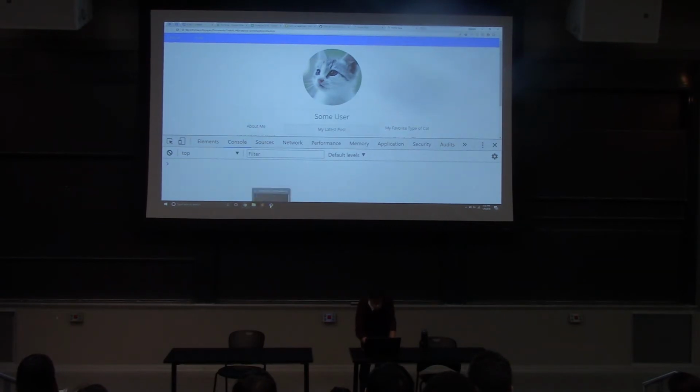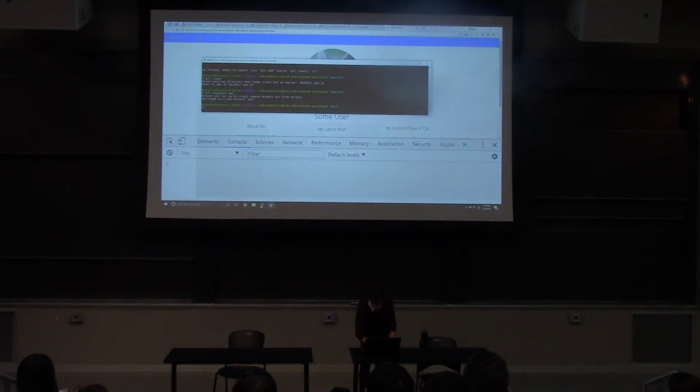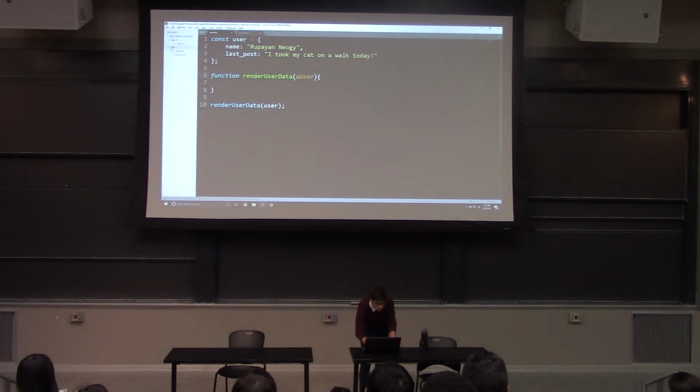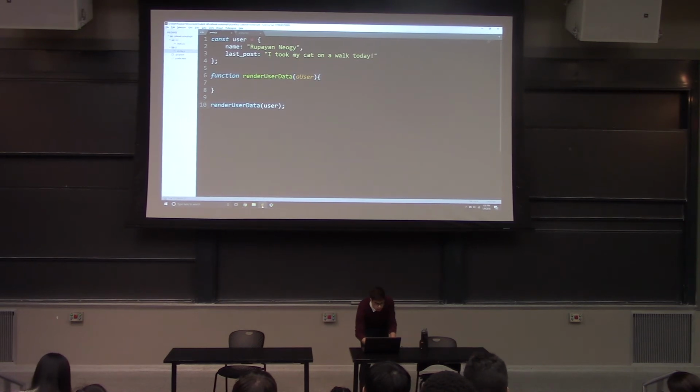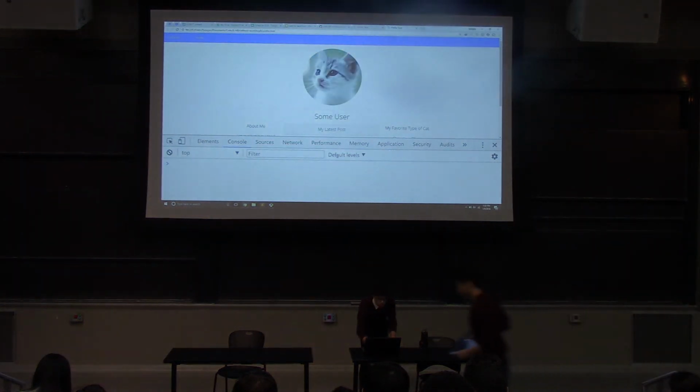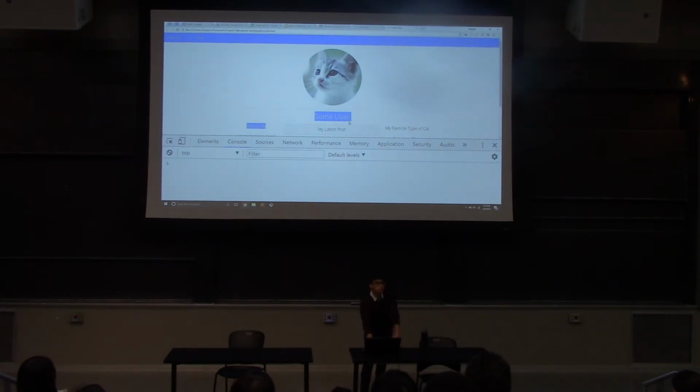Sorry, 1 second. So I checked out this new branch. Well, I got rid of something, but if you noticed, when we were working on this, it changed this immediately from some user, which is what's in the HTML, to your name. And you don't even see some user. That's how fast it is. But it runs after the web page loads, which is why we put it at the bottom of the script.